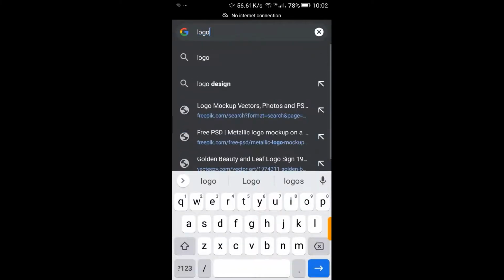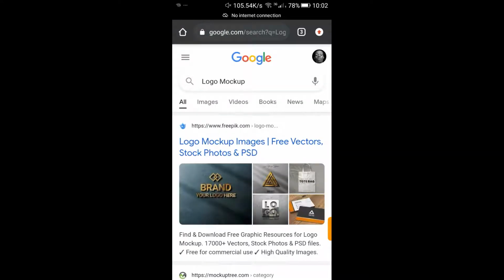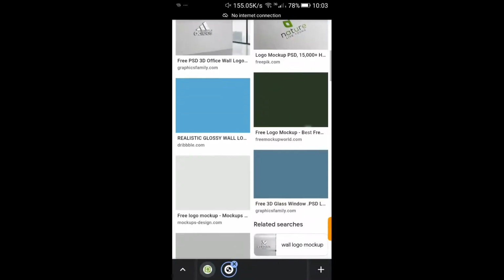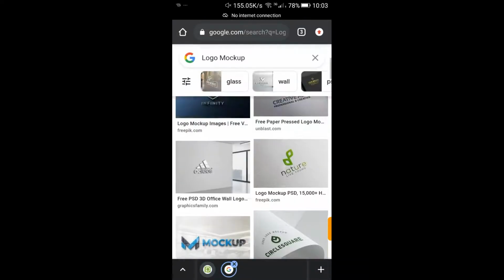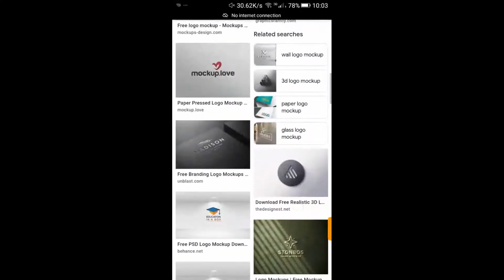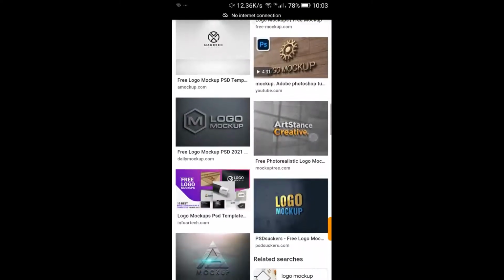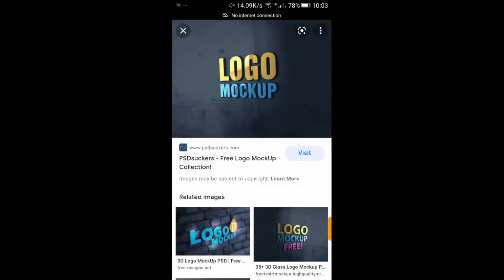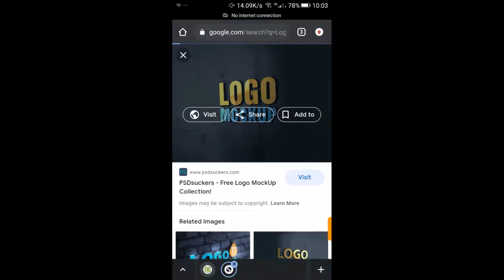So you can also search directly from Google. Just type in logo mockup on Google, and then you will see a lot of nice images, nice designs, nice backgrounds that you can easily download using the Google feature. But sometimes not all accept that, but most of them accept that exactly.